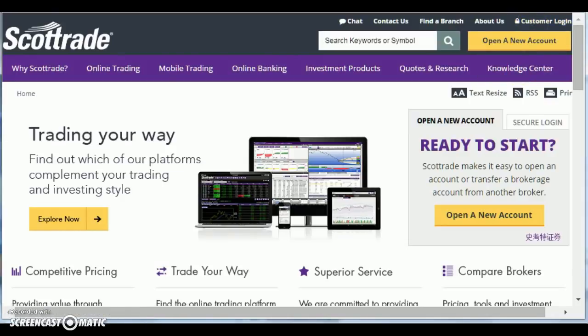Now, if you aren't familiar with what Scottrade is, Scottrade is a US-based discount retail brokerage firm, basically, and they offer a complete line of investment products and banking services. You can access their products and services and or trade with Scottrade with any of the 500 plus physical locations, online, or through your mobile device.